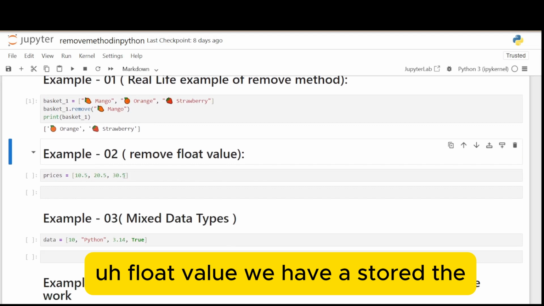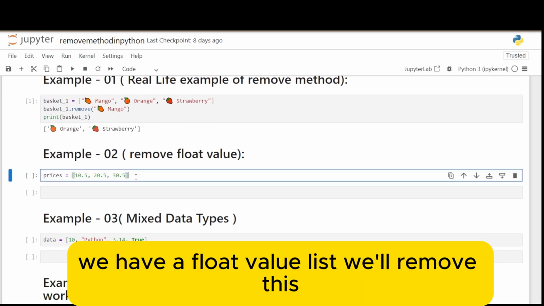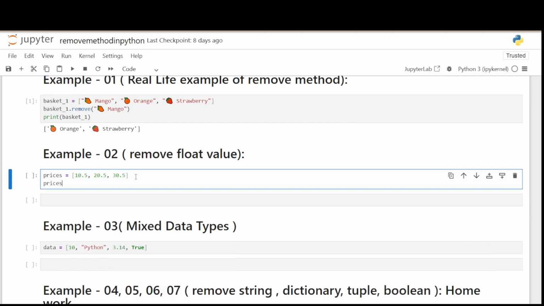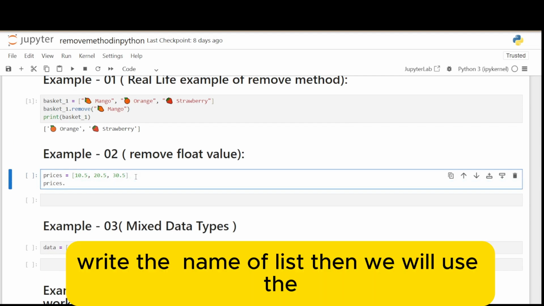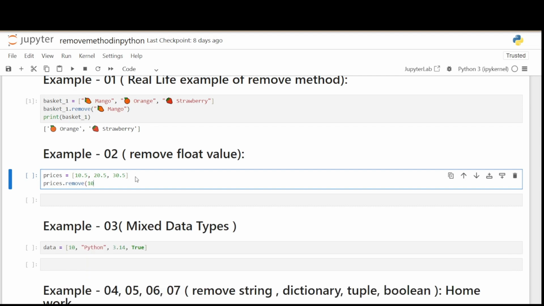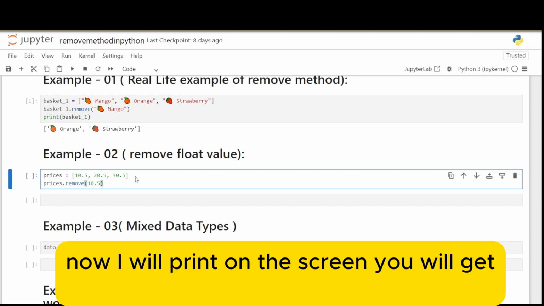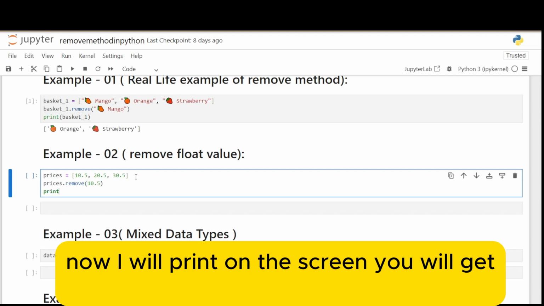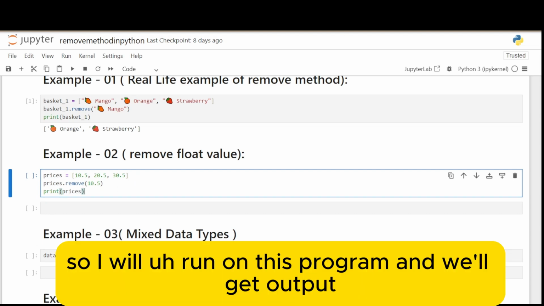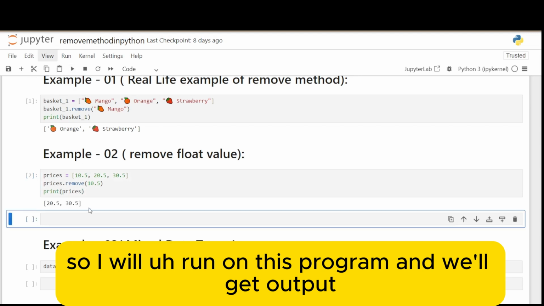We have stored a float value list. We will remove a value. We write the name of the list, then we use the remove keyword, then we give the value. Now I print on the screen. Now I will run this program and see what we get.